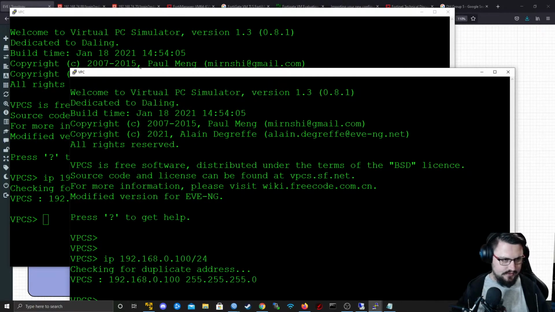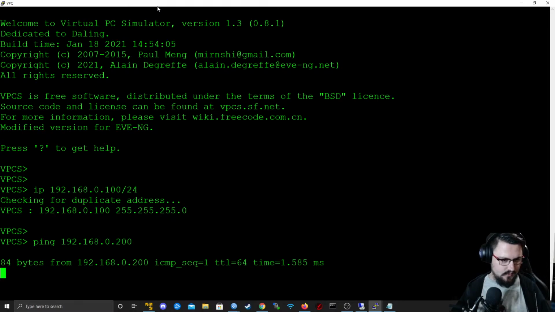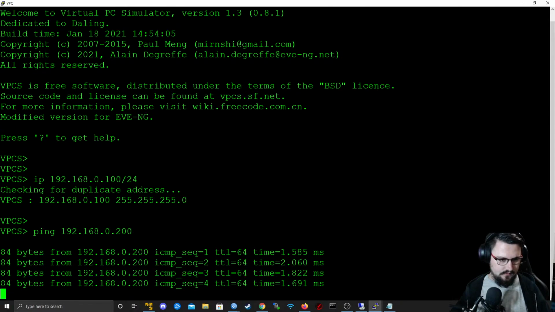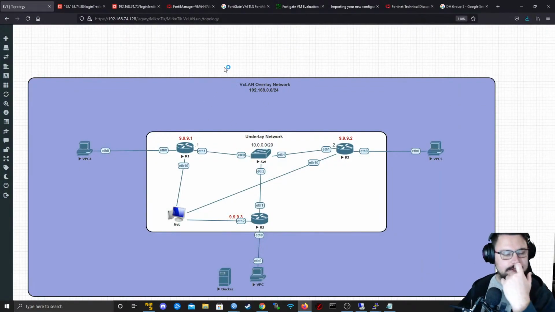So let's just test from here. Ping 192.168.0.200. So there we are getting a ping across. And the configuration is pretty much exactly the same. It's literally just, instead of the routers directly connected to each other, they're still connected through a switch, but now we had an additional hop in between. So I'll check why it might not be working, but the config looks good.